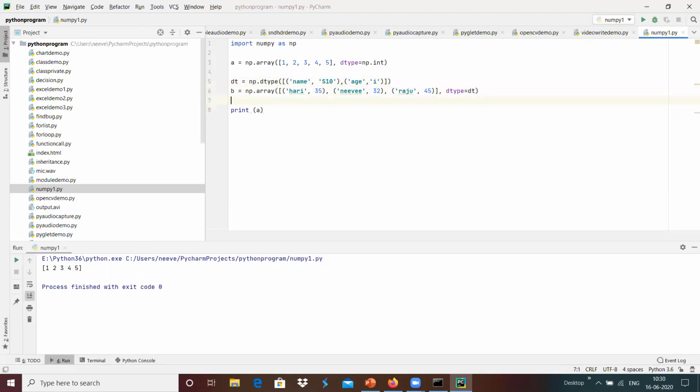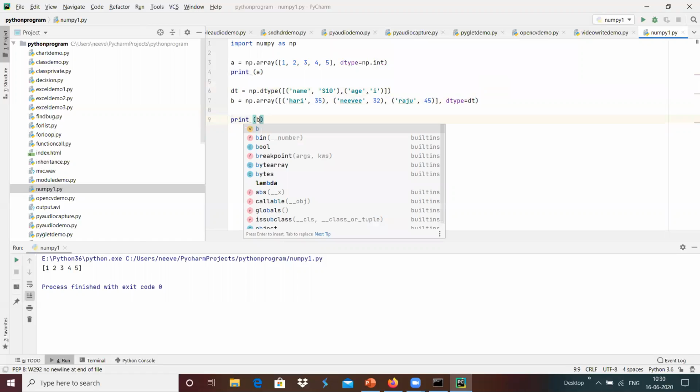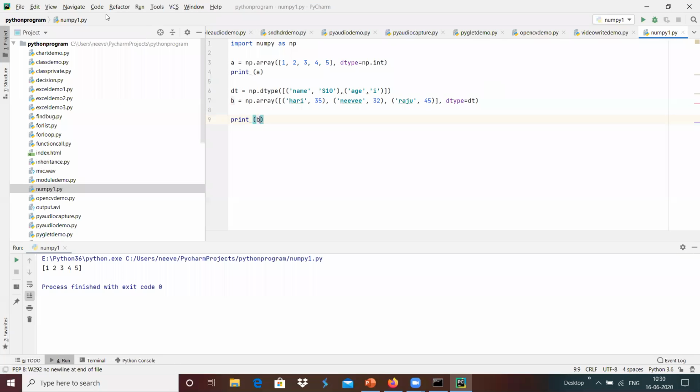Once it is done, maybe we can print. I'm going to print b, and whenever we run this, we got the output of the name and age. The array has been created as a single dimensional array with the data type of dt, where each element includes a name and an age.